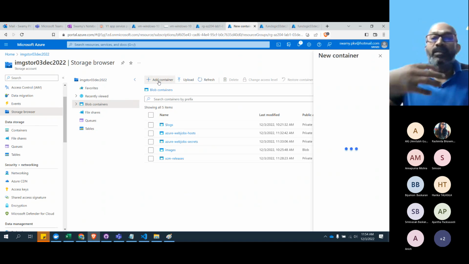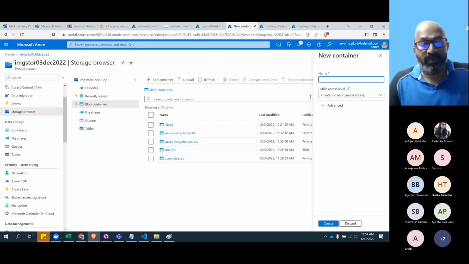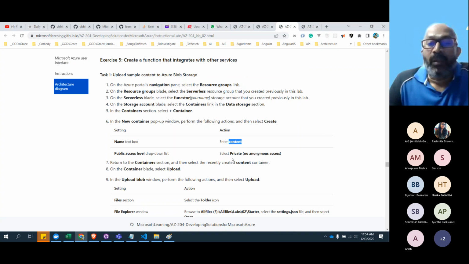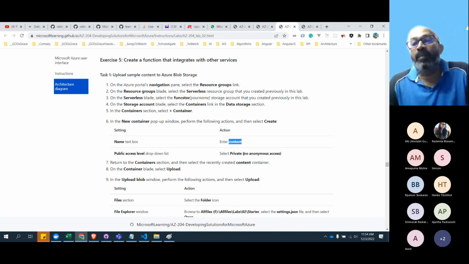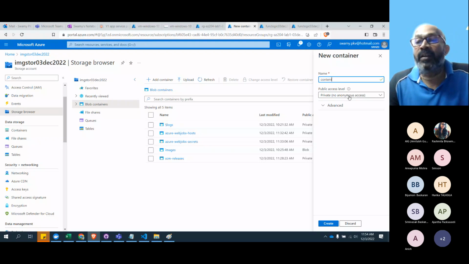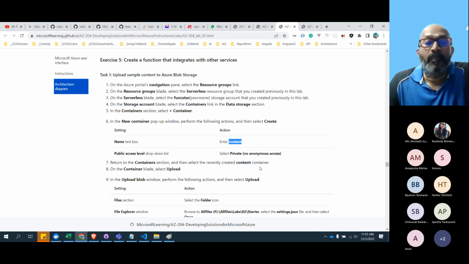So that means the function app is going to read from this content container. And public access level, set it to private. That means people should not have even read access. This one they can read, this is unlimited talk time kind of thing. This is private, no access. So let's take no access on that.